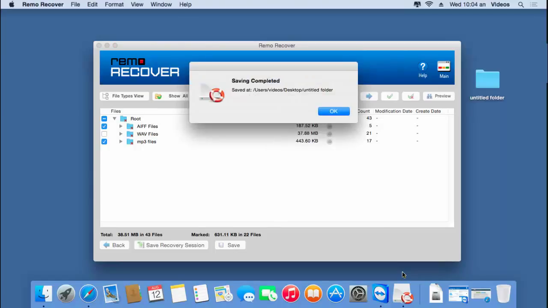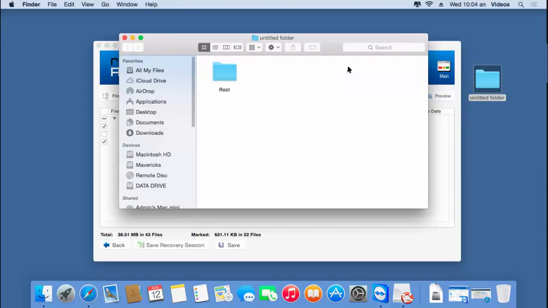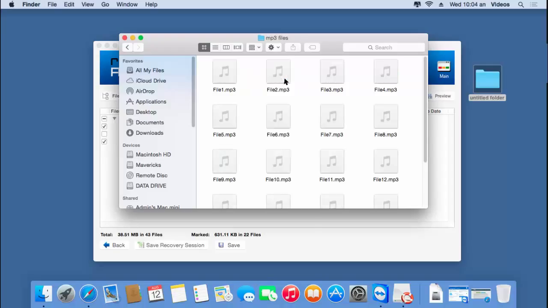As you can see, the software has completed the saving process. So what I'll do now is I'll go to the target folder and check if the files have been saved. So here are all the deleted iTunes songs which have been recovered by making use of this particular iTunes recovery software.